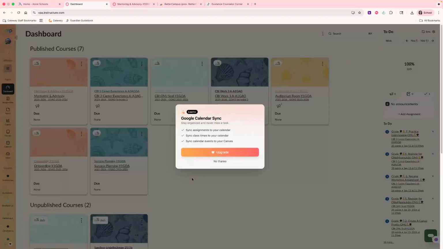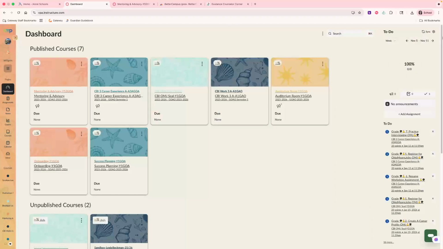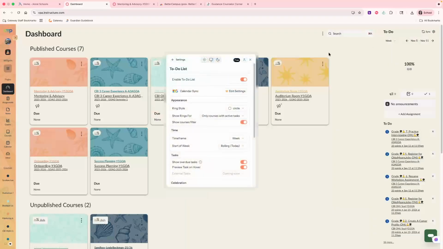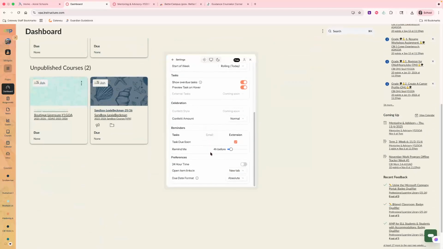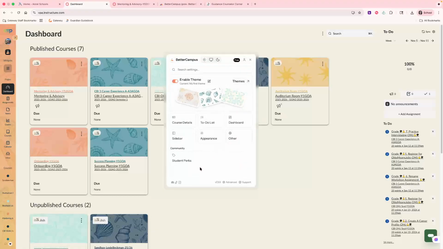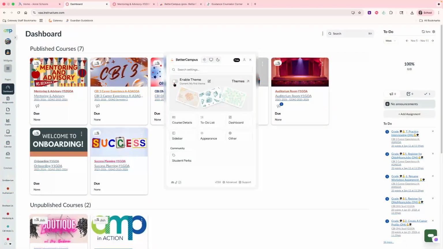And then you can obviously resync, or you can't use this to sync to Google Calendar. We're working on that. Just hold your horses. So maybe by the time you are watching this video, you do have access to it. But as of right now, we do not. So you can enable the theme. You can turn it off pretty easily just by toggling this little on or off button.